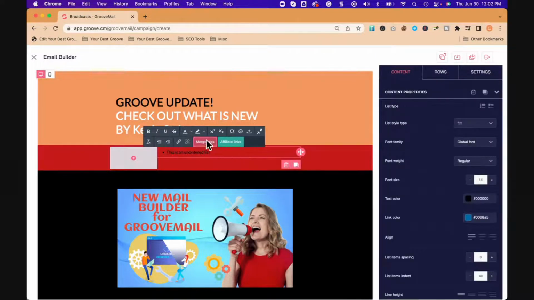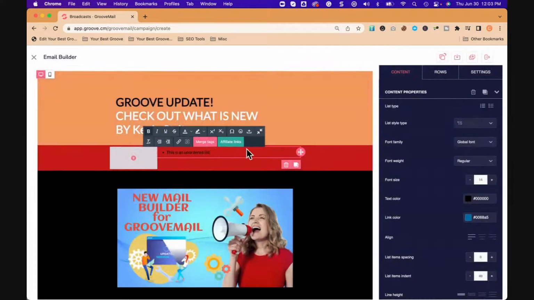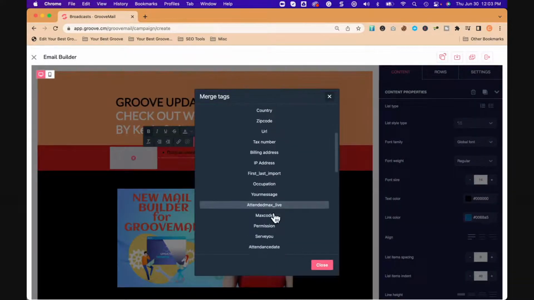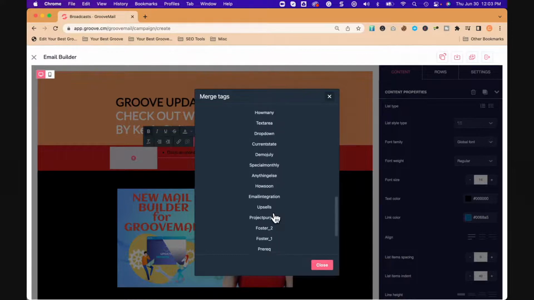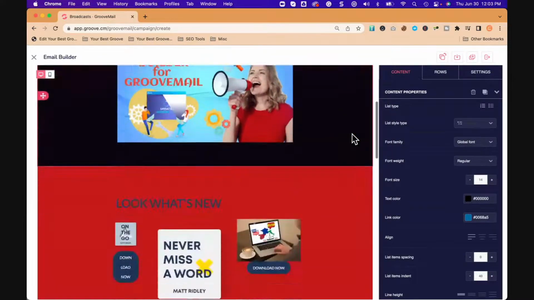Yep. So again, and I haven't even explored this stuff up here, but obviously we can bold, we can change the text settings. We have access to our affiliate links here again. We have merge tags for the names in GrooveMail. This is awesome. Okay, well, I'm going to finish my building here and see what's next.